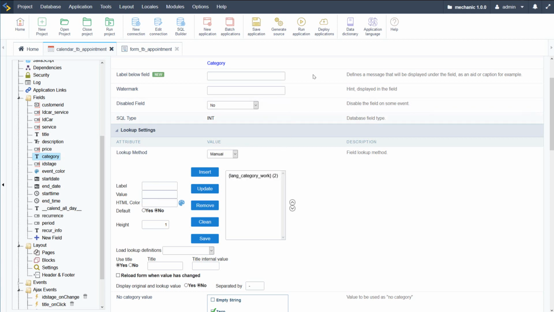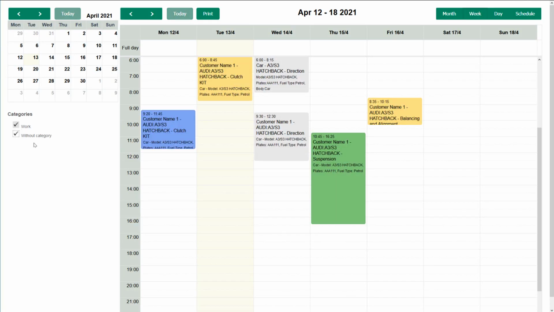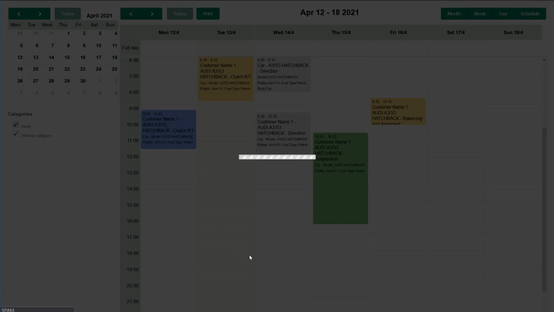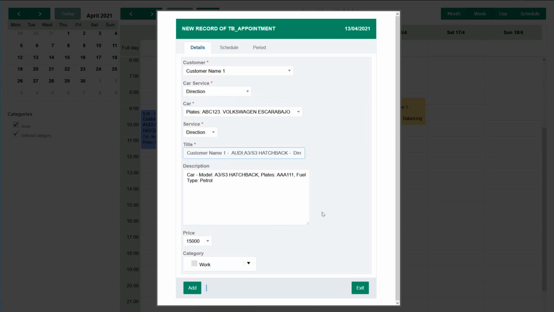If I update that and then run the application again, notice that first of all the categories will be reduced to only the work categories and without a category. And then also within the application, work is now automatically selected. So let's go ahead and add an entry: customer, direction, select all the options.